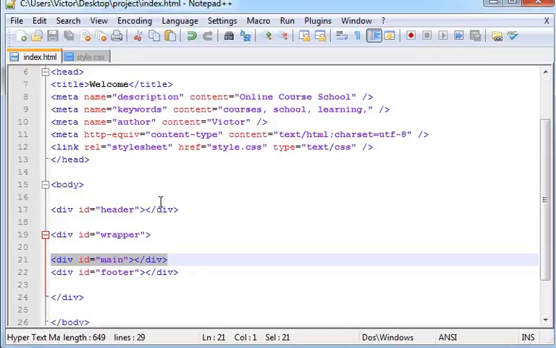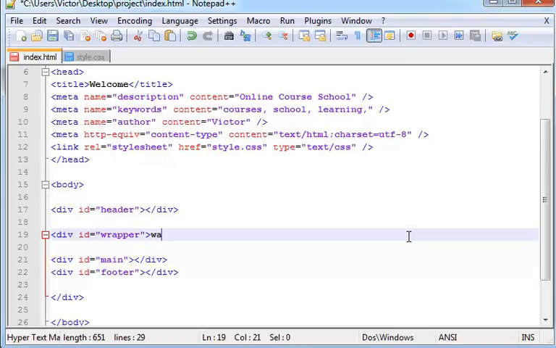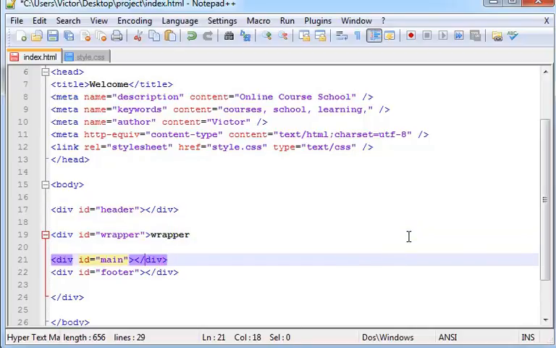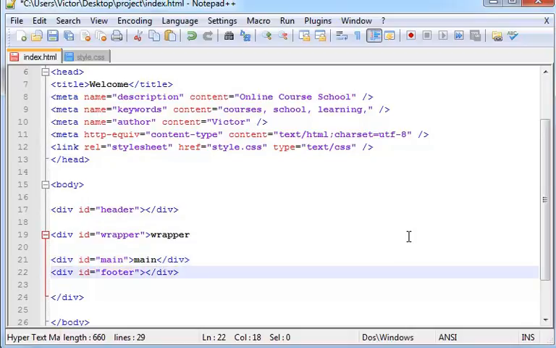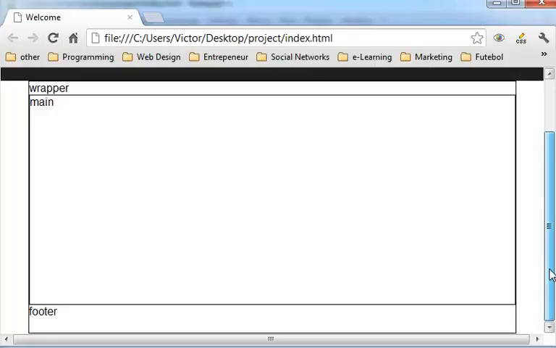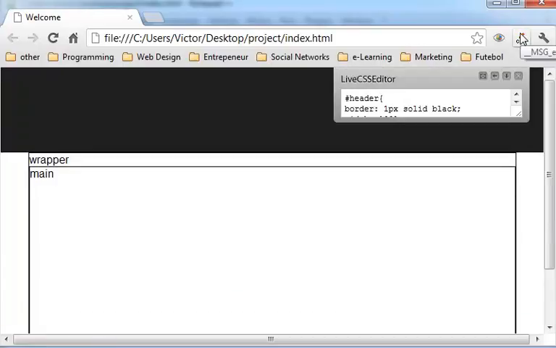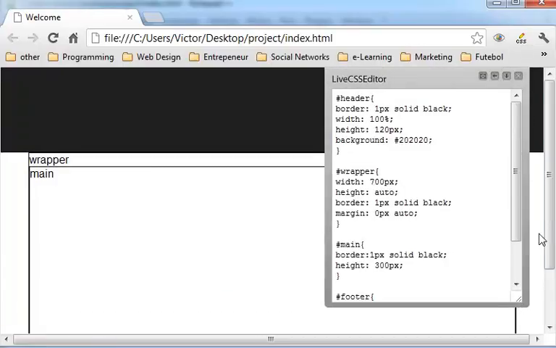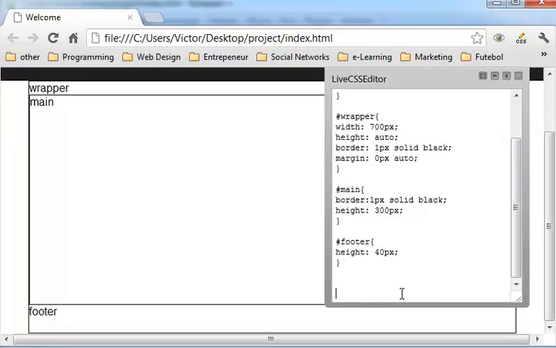So let's continue in our index.html, and in here let's type wrapper. In the main you can type main, and in the footer you can type footer. Okay, now if we go back to our page and refresh, you'll see our footer, the main, and the wrapper. Okay, so these are the sections that we have for now. So let's open CSS again. This was not lost, everything is there still.